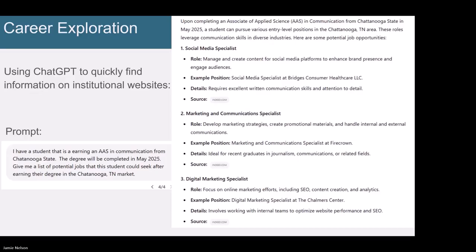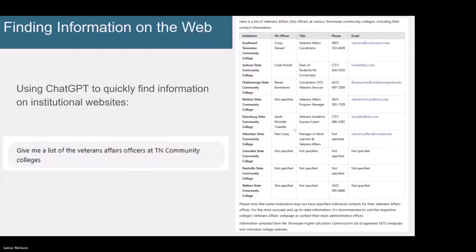But I appreciated the way it was able to distill those opportunities specific to communication jobs in a Chattanooga market. I thought that was really a great example. I've got another one for you, Jamie, if you'll move forward.